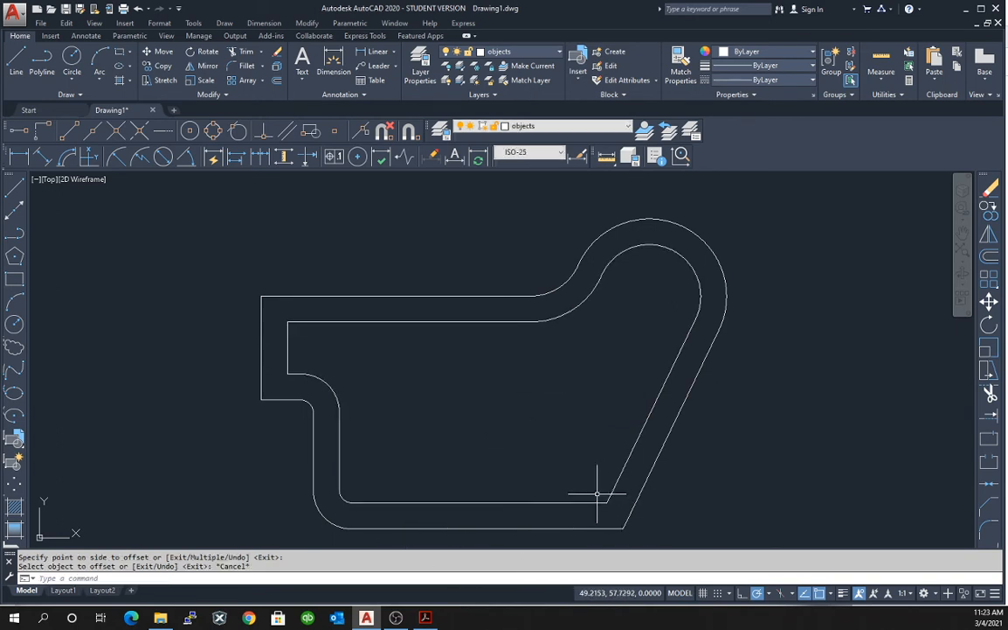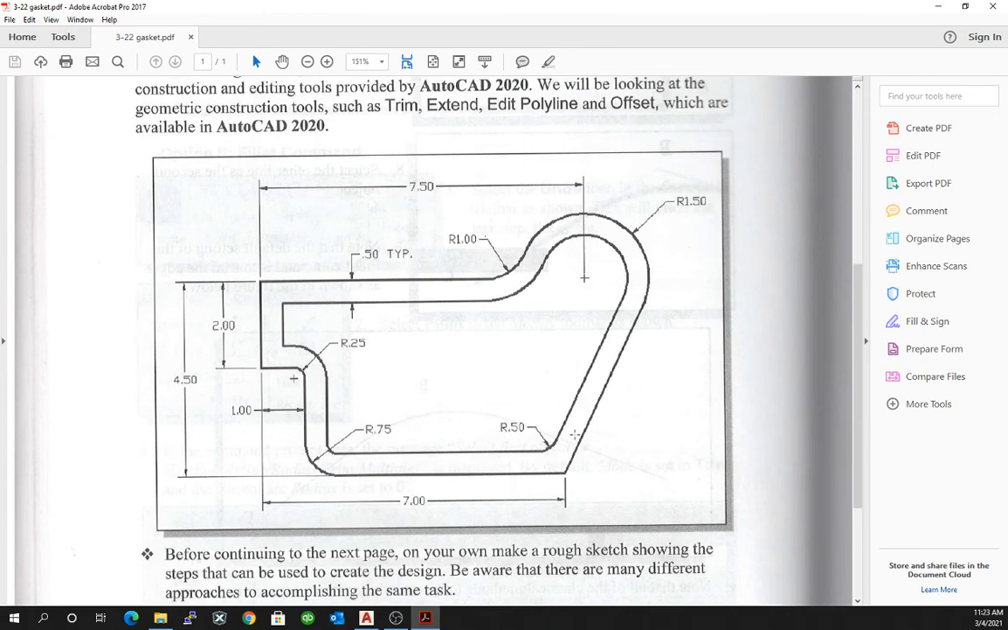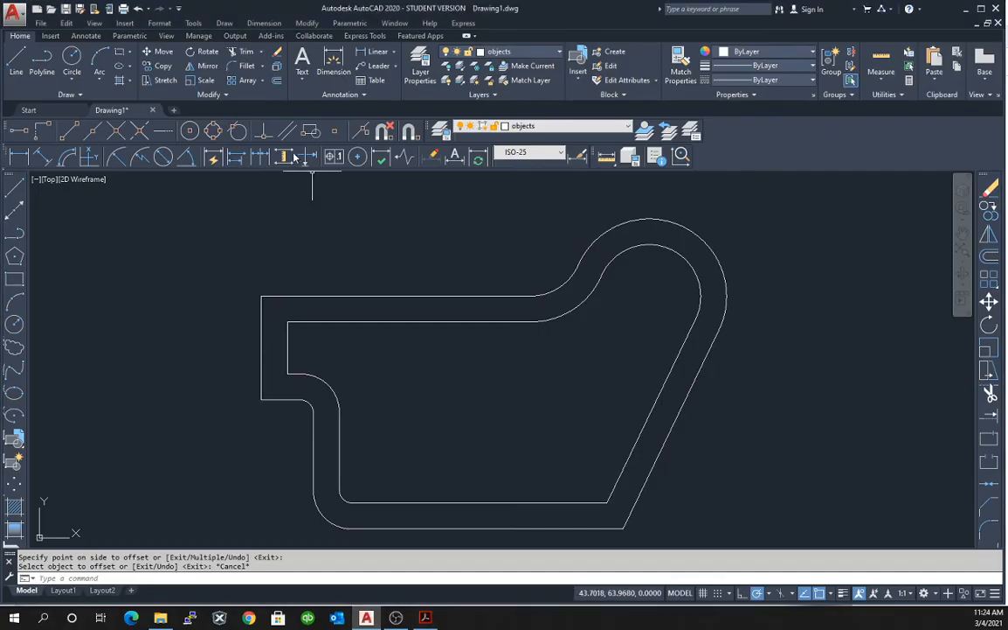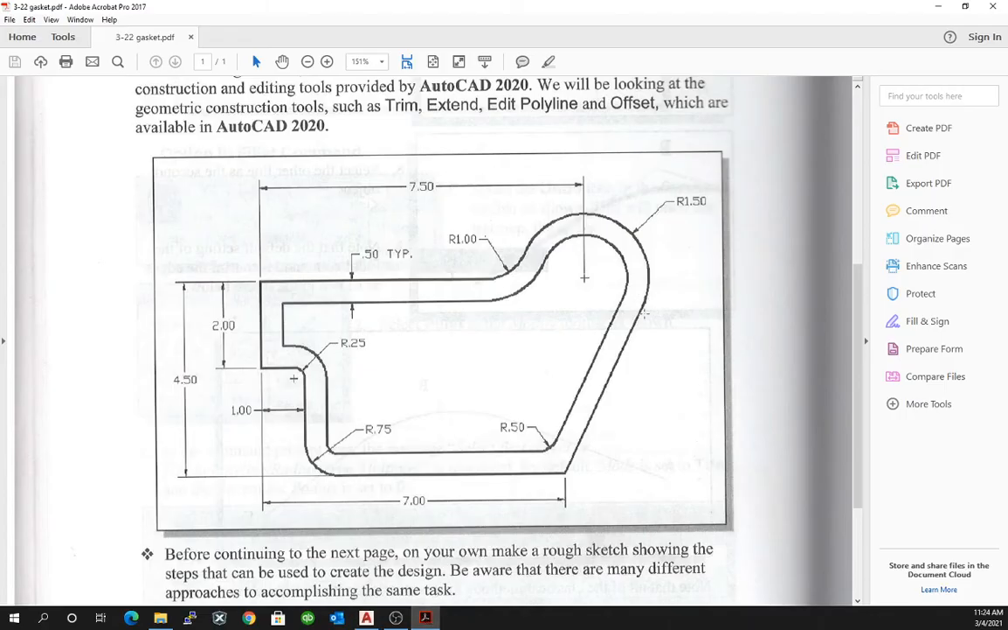Now the one last thing we have to do is add a radius here, since there's a radius of 0.5 here. On this corner we didn't have a radius. So let's go ahead and add another fillet. So we choose fillet, R space 0.5, enter. Choose the corner, choose the line, choose the other line, and that puts the radius in. And then we should add 2 center marks here and here.